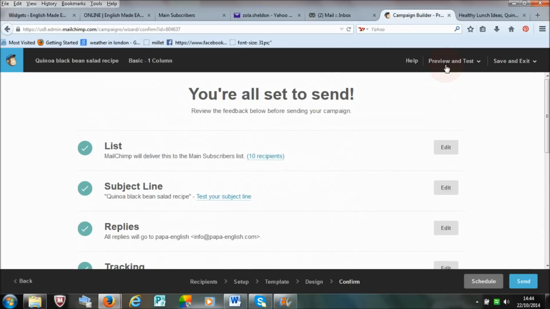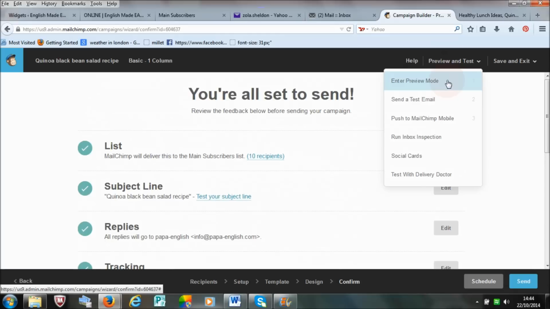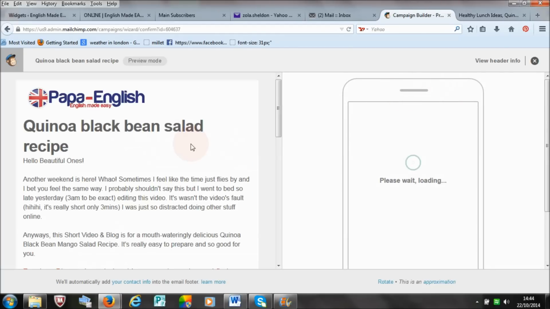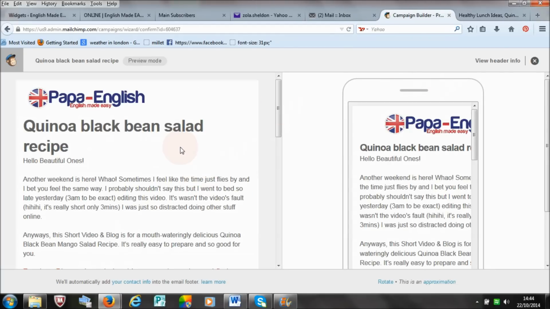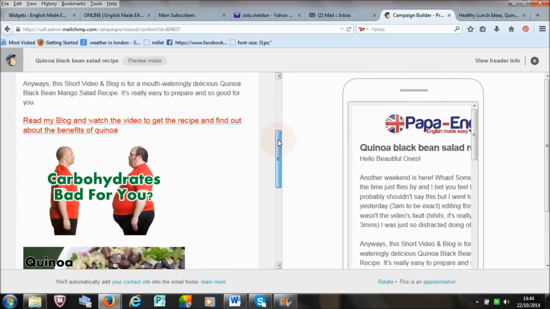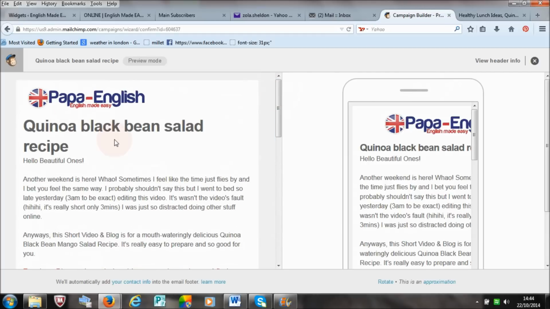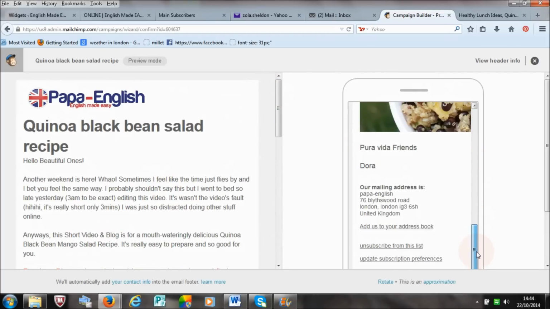Now before you click send, I usually recommend that you preview the email, and the way you do that is by going up here, so preview and test. There you go, enter preview mode, and then you can just see the email on it. And this is the way that it will appear when people open their emails, provided that they can see images. So if they can see images, they'll see everything here. If not, then they will just see the text. And this is the way that they will see it on their mobile phones.